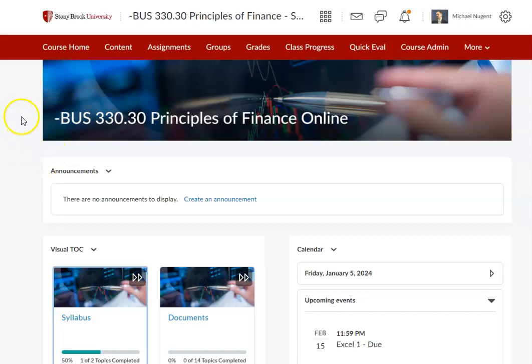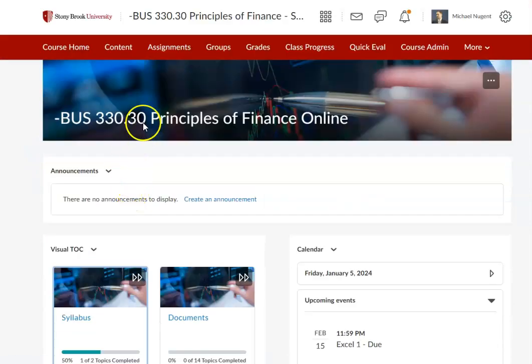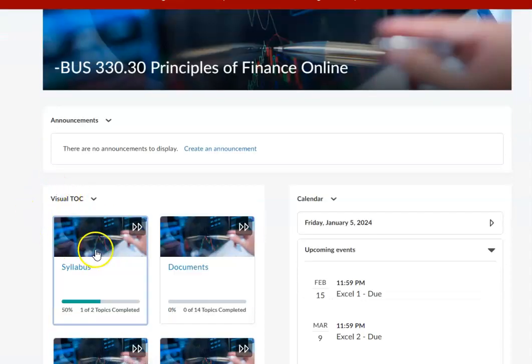On Brightspace here, we have these table of contents tiles, which is also under content. Now, the first tile is the syllabus. You should read over the syllabus in its entirety and be familiar with the requirements and the material covered in the course. The second tile is documents.